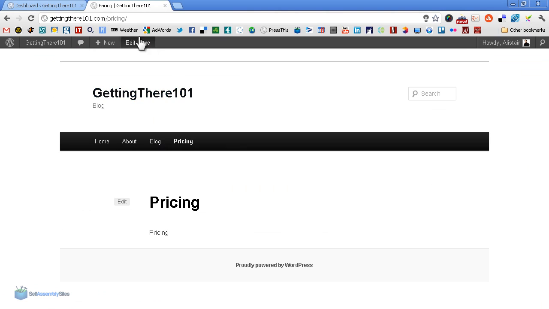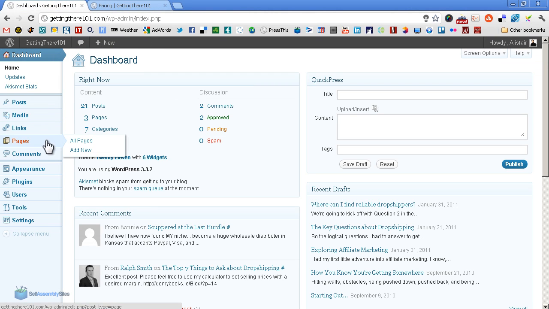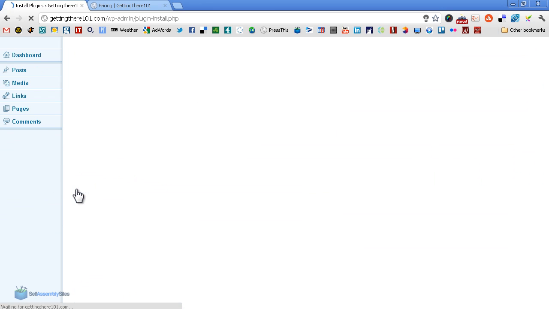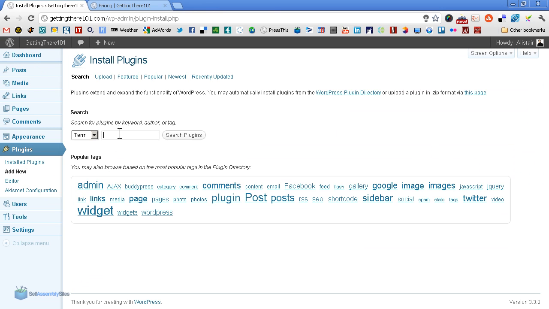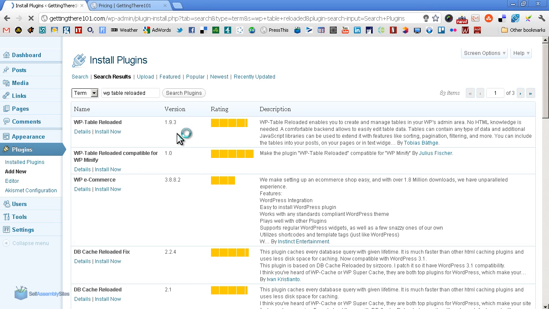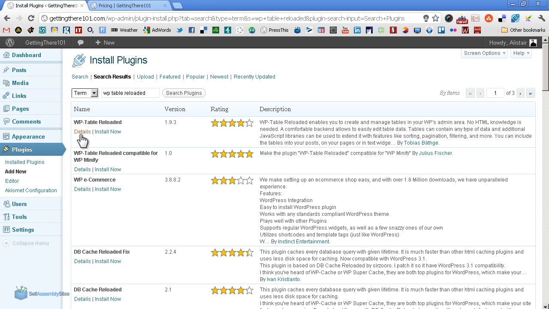Now, do go back here into the dashboard. We want to go to plugins, add new. The plugin we want to look for and add is WP Table Reloaded. Right there, search for plugins. And there it is, right at the top. 4 stars, not too bad.